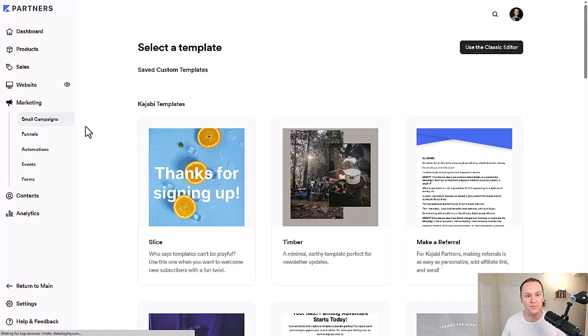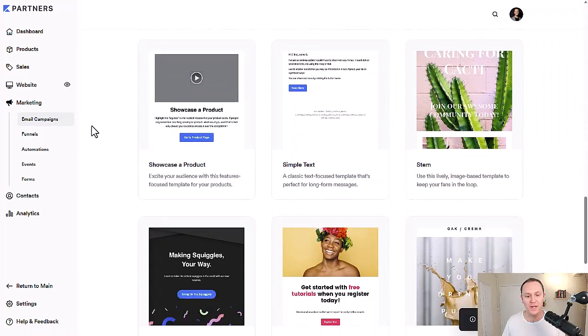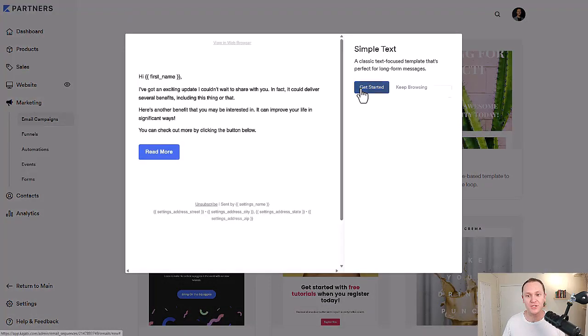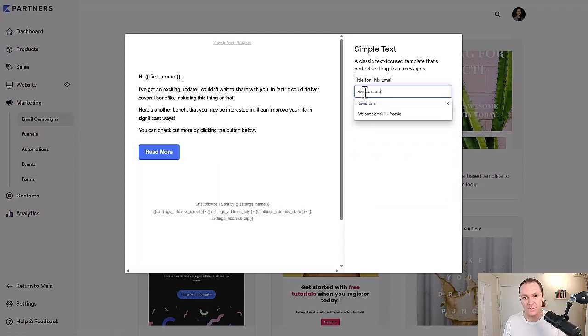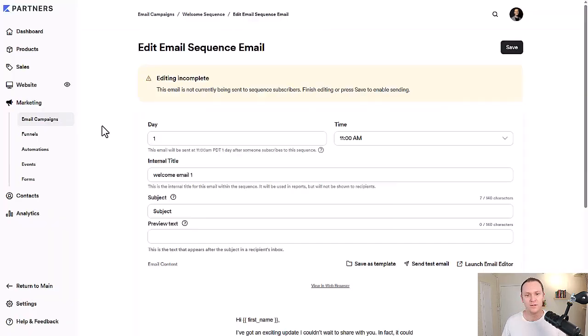Hit continue. And you can pick whichever template you want out of the various ones. I personally just like the simple text. We'll call this welcome email 1. From here, we have our first email. Now, what I recommend is to create 7 emails. Now, I know that may sound like more work, and it is, but it's definitely worth it.